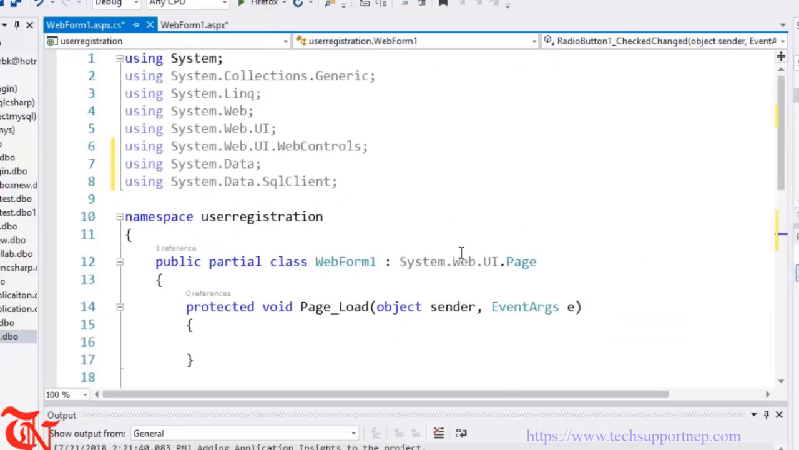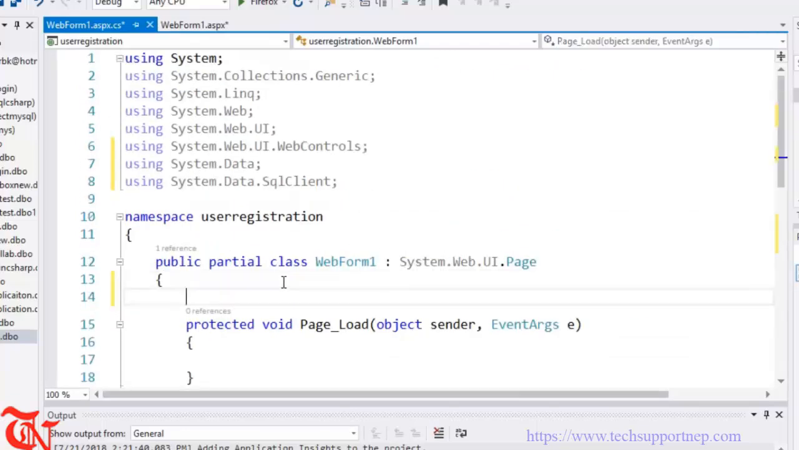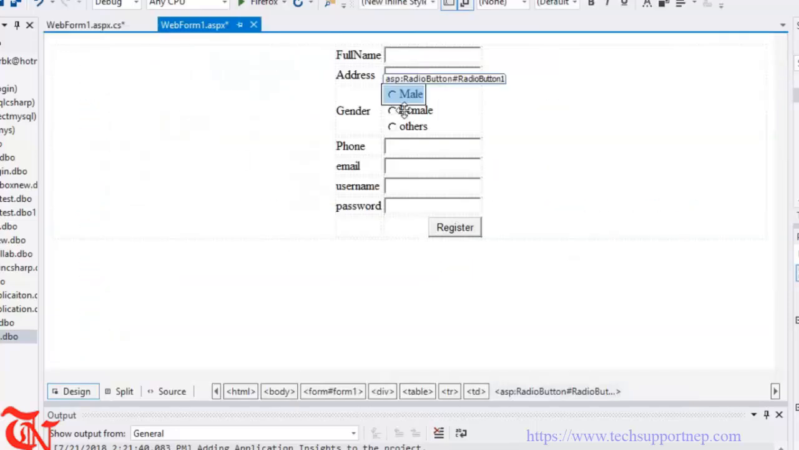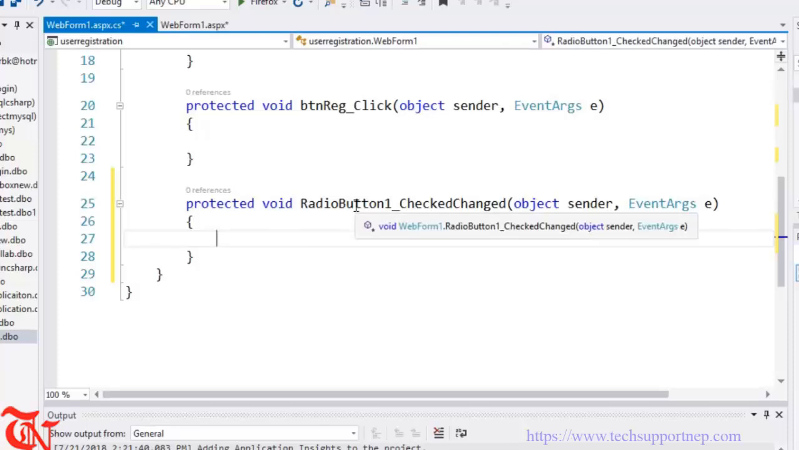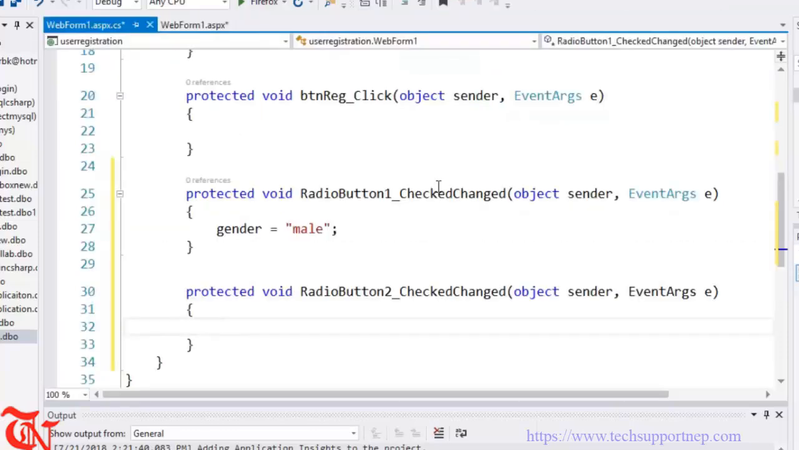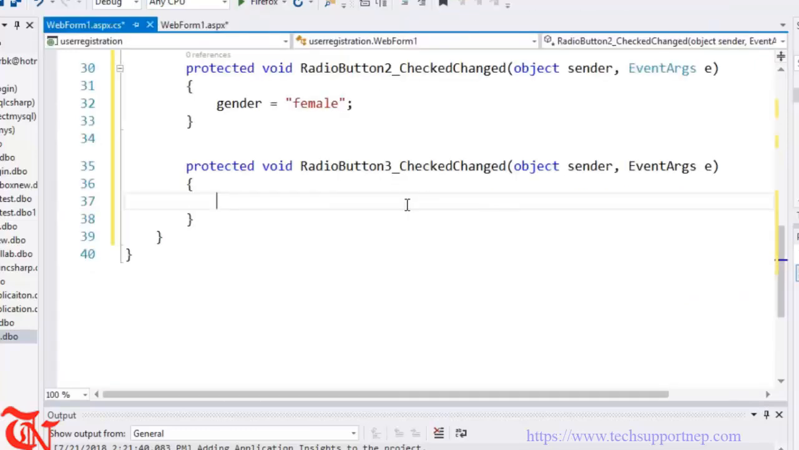So for this, first of all I am going to define one variable inside our class is string gender. Now inside this radio button clicking event, I'm going to pass the value to the gender. Gender is equal to male, and similar process for female as well. Gender is equal to female, and others, gender is equal to others. There you go.